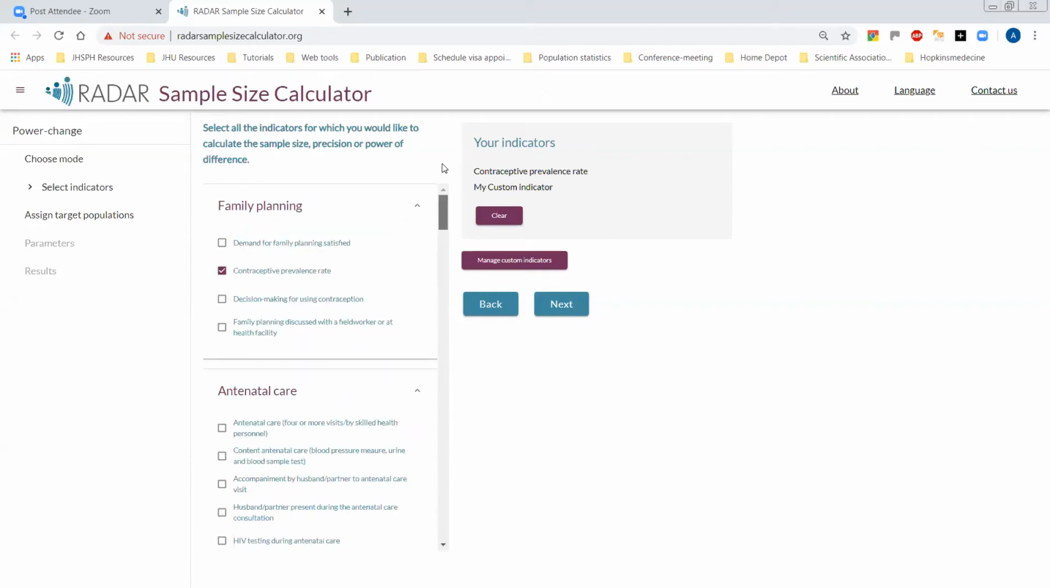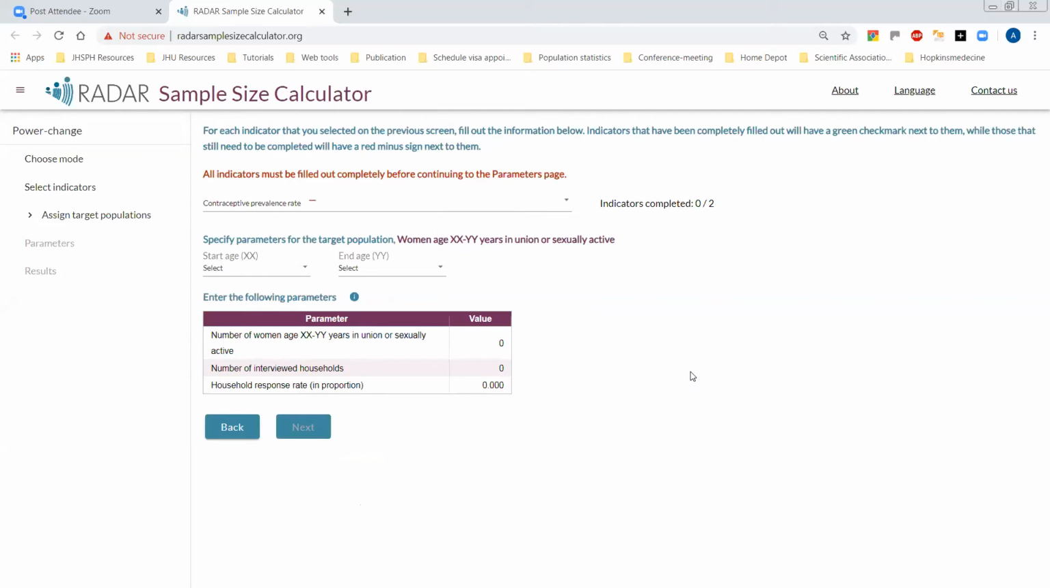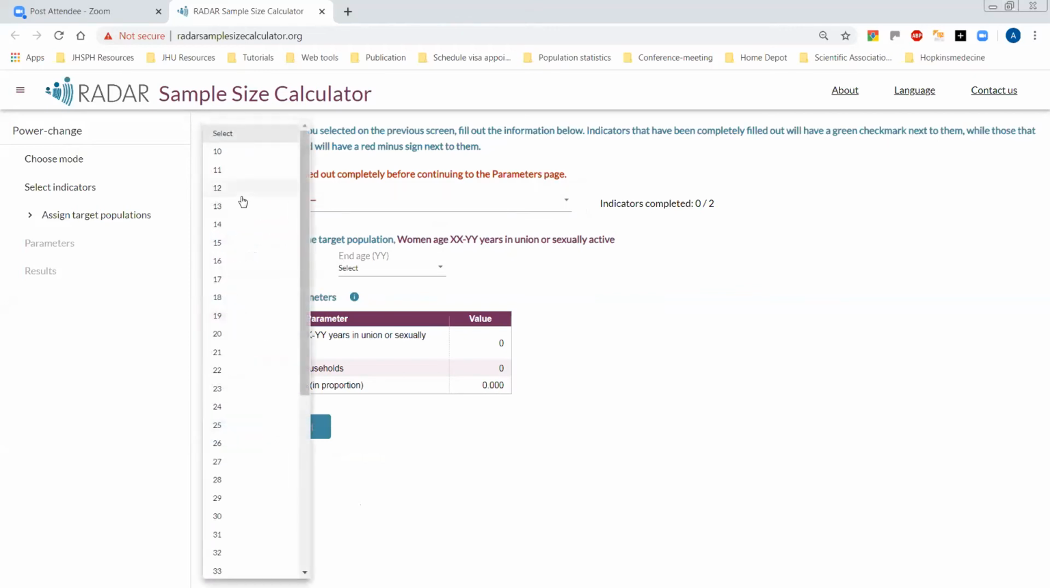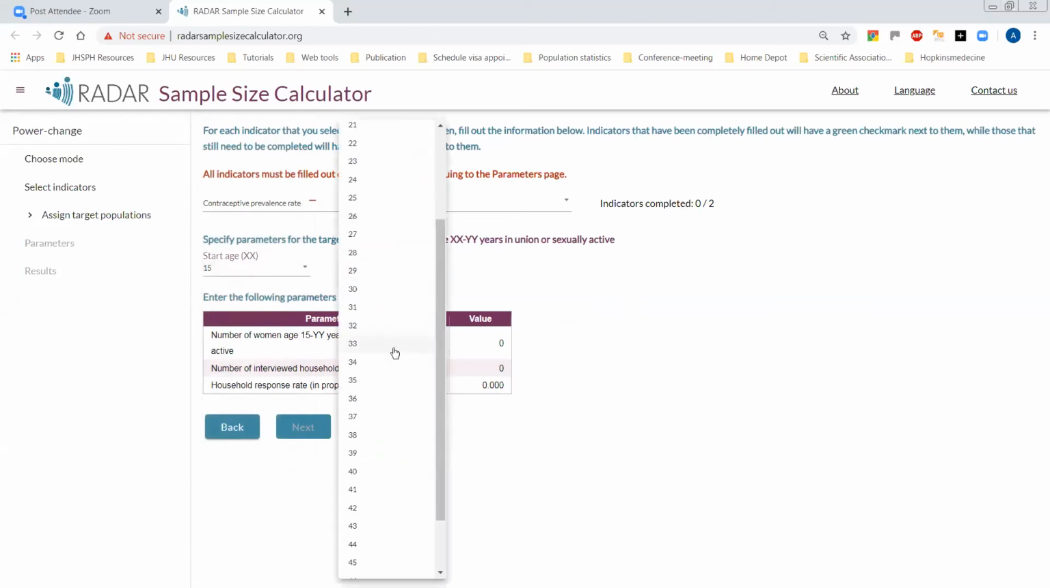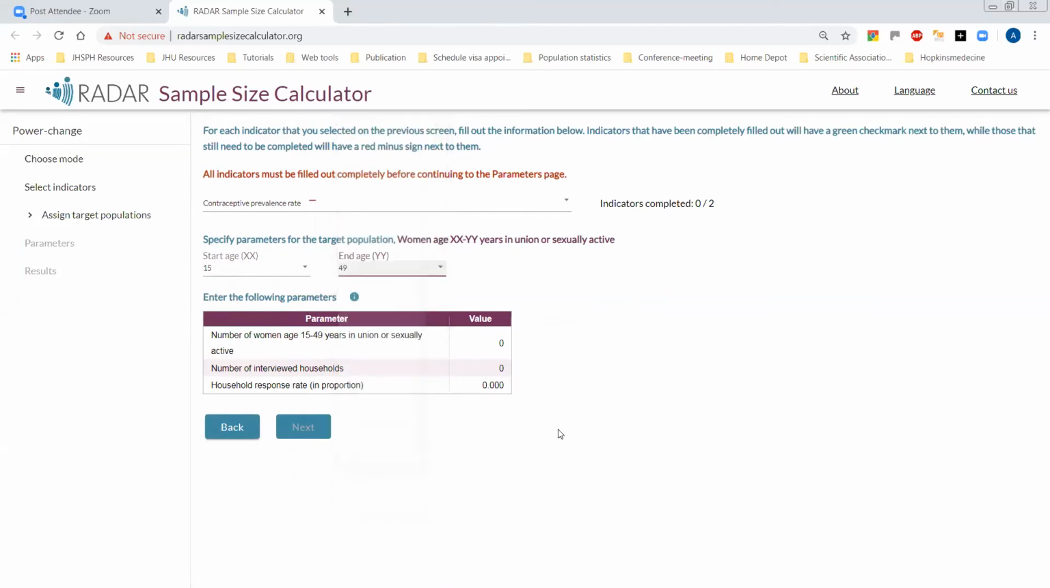Once I select my indicators, the next step is to move on and provide the different parameters, one by one. The first one is the modern contraceptive rate. I can say that, okay, I'm interested in doing that for women aged from 15 to 49. Okay, just select it.